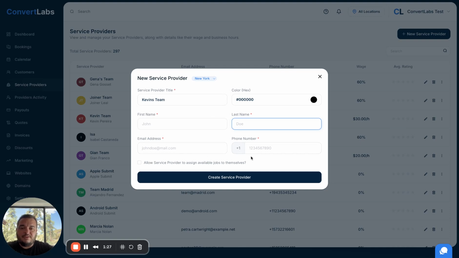But what we have right here, this option is allow the service provider to assign jobs to themselves. What this means is that when they log into the web browser or to the app on their phone, they can see any jobs in the system that are unassigned, meaning nobody's been assigned to that job yet. And they'll have the ability to assign it to themselves.